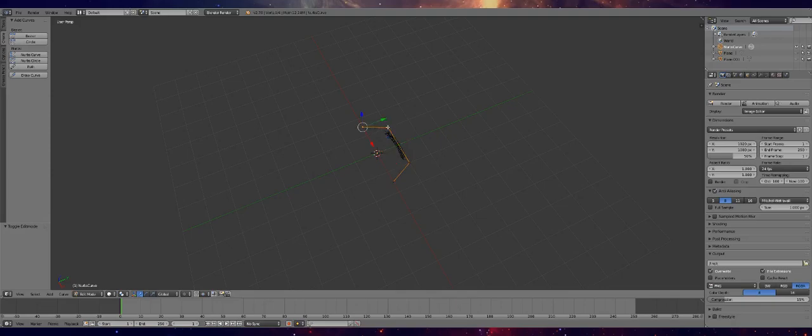NURBS work by each 4 vertices forming a curve. Every time you add a new vertex by extruding one of them, it creates something new. So I'm gonna create a really simple layout here by using extrude and G for grab.